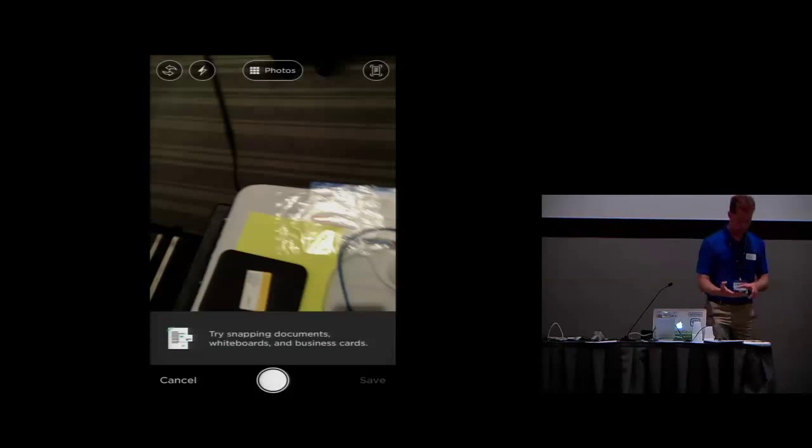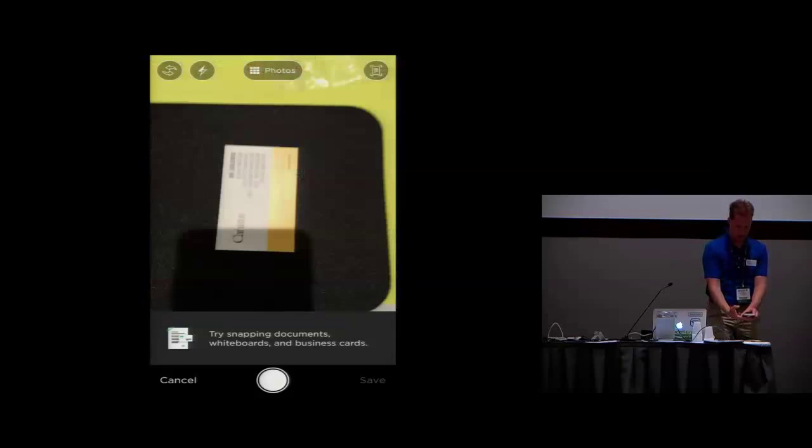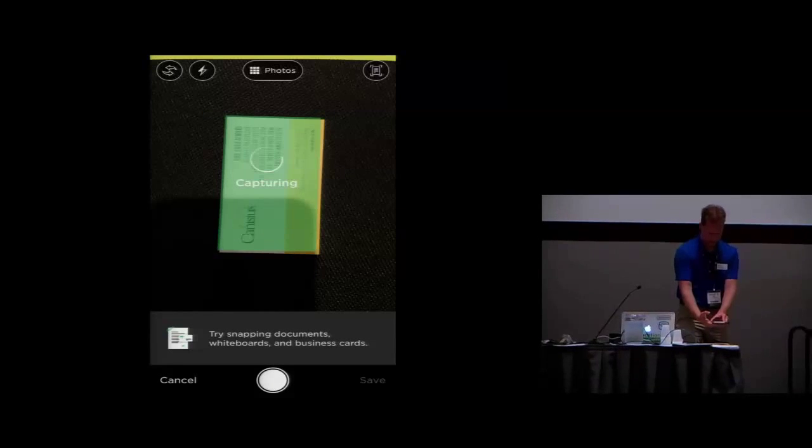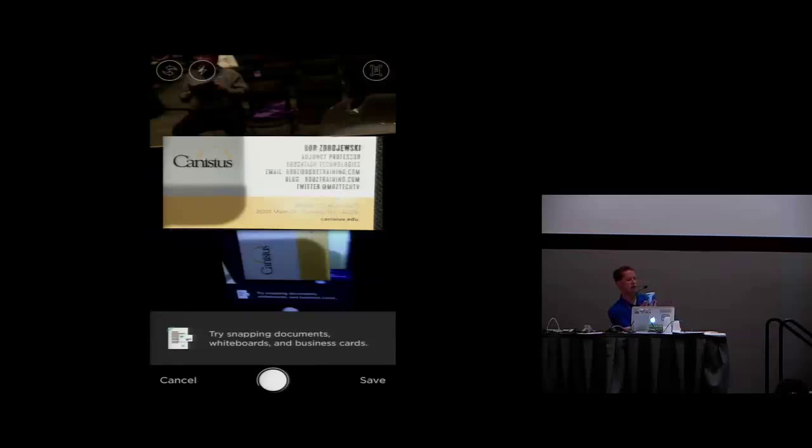And now, notice I have a contrasting background. I'm doing that on purpose. It should start turning green. It should. There it goes. And you just hold it nice and still. It takes it. It automatically rotates it 90 degrees the way it should be. And now you're going to see, if I hit Save.